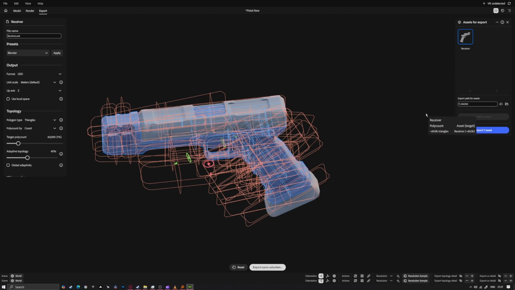Let's set our export settings to the following: OBJ as a format, scale in meters, topology I adjust based on the importance of the object. If something is obscured or not directly in front of the camera, I would assign it a small portion of the triangle's budget. Overall budget is 60,000 triangles for the whole mesh of the gun with all parts assembled, so I assign 25 to grip and slide and give a mag 10.